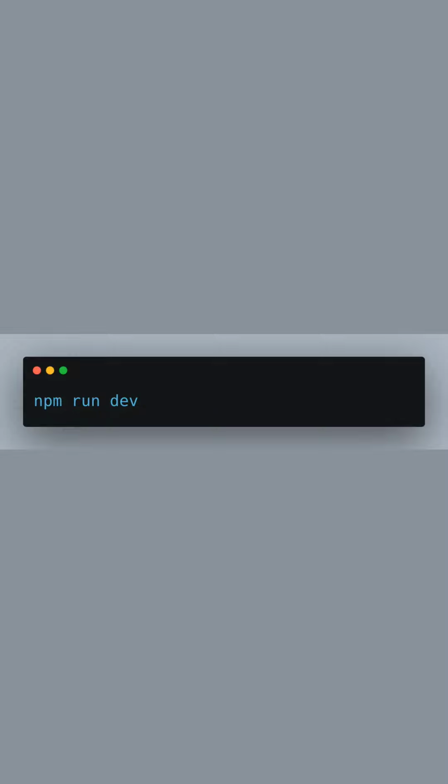With our terminal inside the project's directory, we're now ready to start our development environment. By running npm run dev, we invoke a script from our package.json file that starts the Next.js development server. This makes our project accessible in a web browser, typically at localhost:3000 by default.